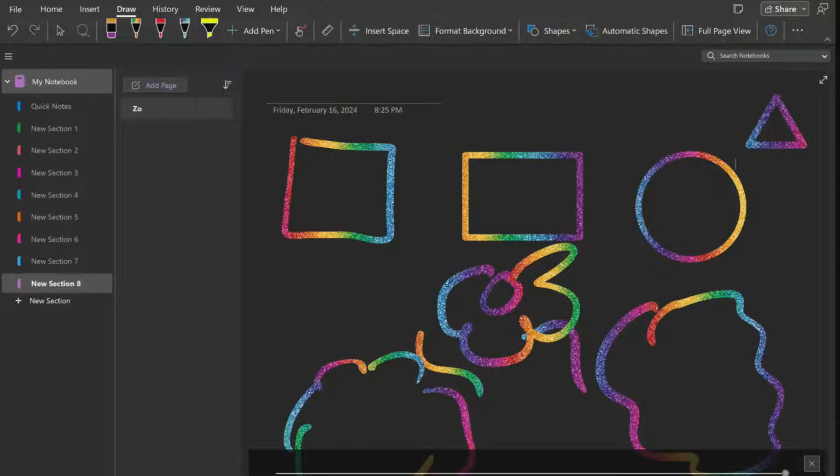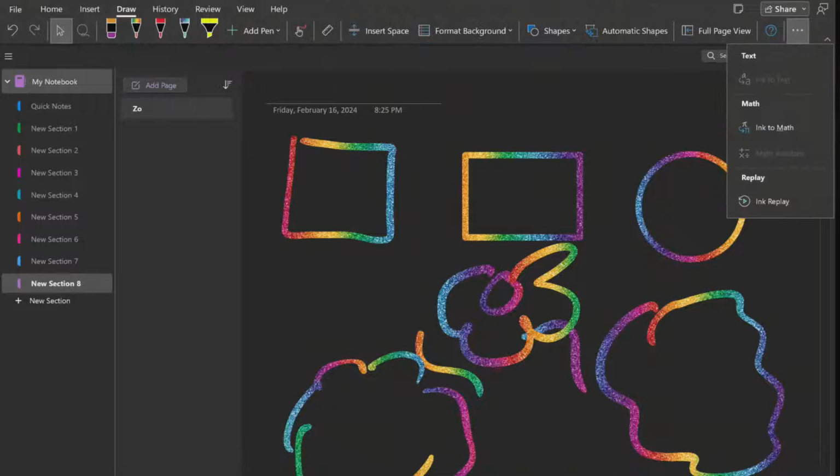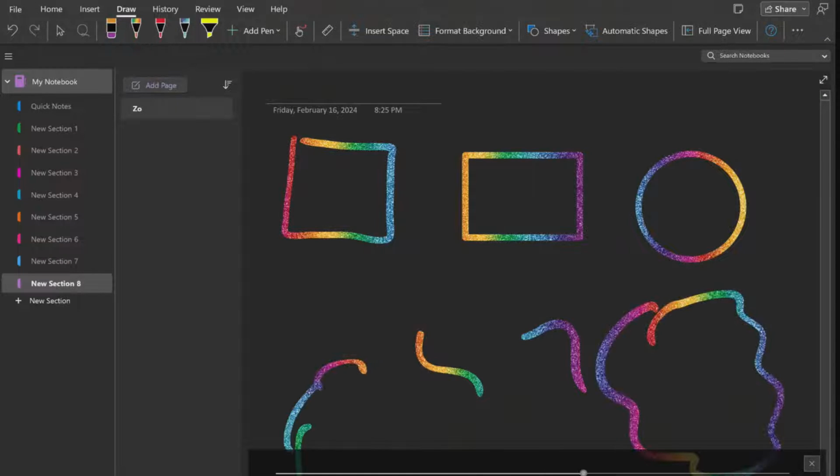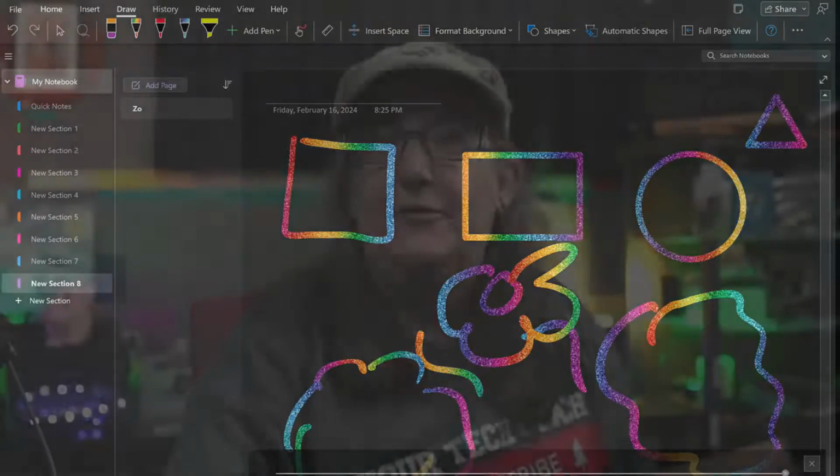I always keep stuff as I'm drawing, as I'm sketching things out. So you can just come over here. Now, it may or may not be under the 3 dots, depending on how big your screen is. But you just come over here and you select on this ink replay, and you get that, which I find lots and lots of fun.